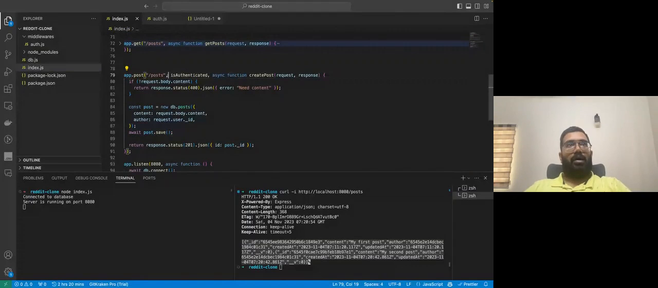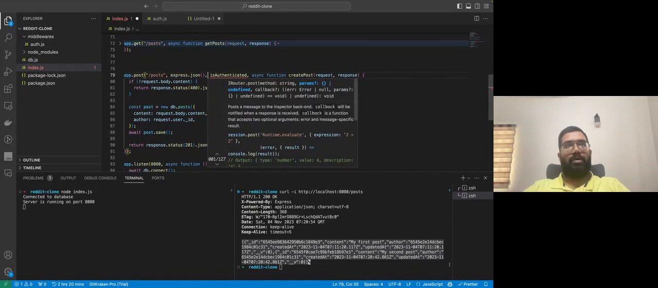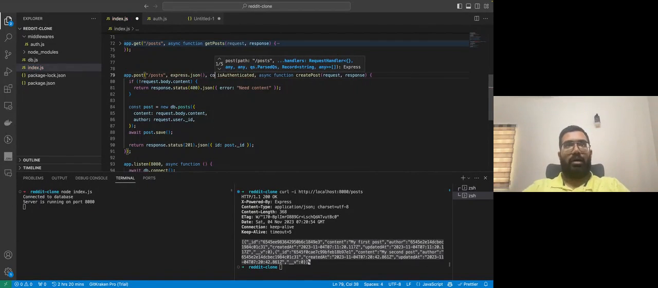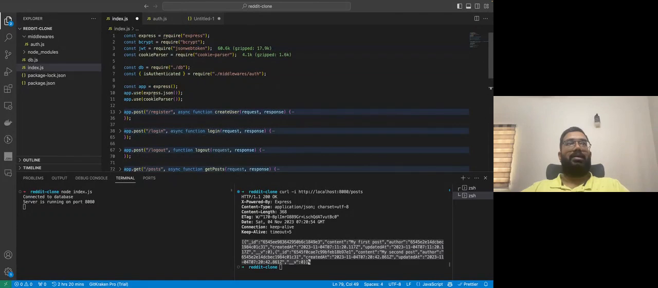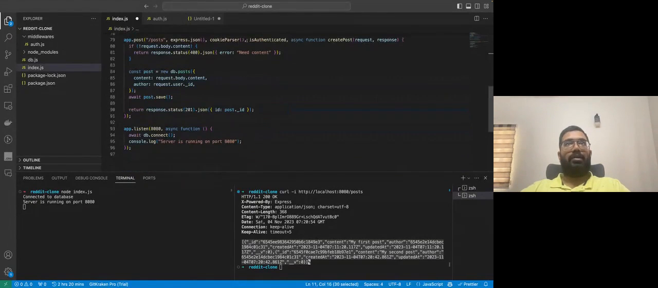So this is equivalent to express JSON being put because I was putting it up there, cookie parser being put, and then isAuthenticated being put, right? So this is how we can chain multiple middlewares. Each is going to do something and then move to the next one. So app.use is making sure that these are called on every request. So I don't have to do this.